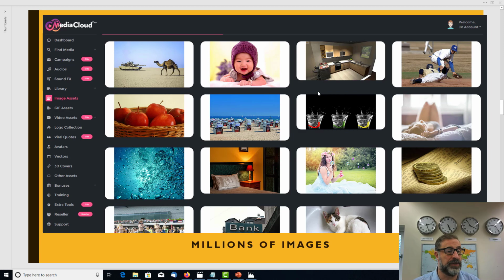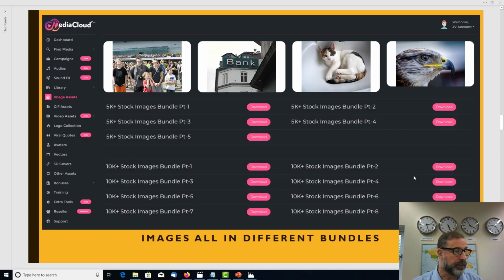So this is the quality of the images. As you can see, all I've done is just click on image assets and it brings up all the photographs. There's literally millions of images within here, and it's all very sharp. The photography is really, really world class. It's fantastic, and as you can see, there's loads of different kinds, all different niches and genres, so it is quite phenomenal.